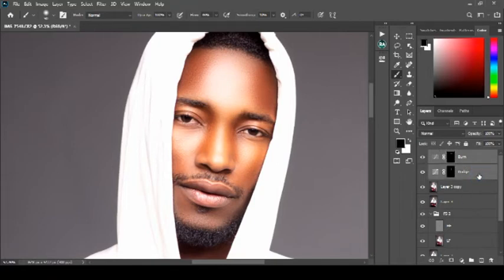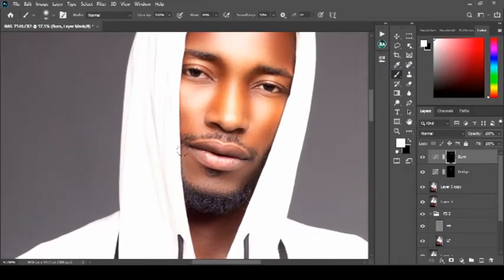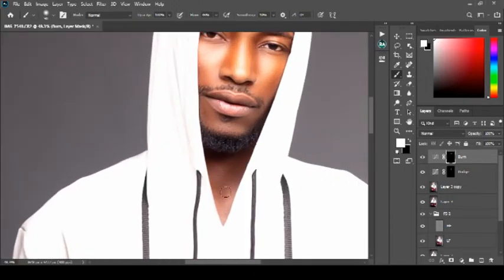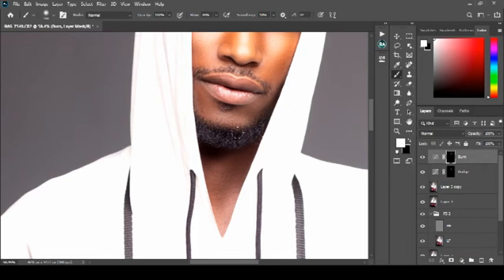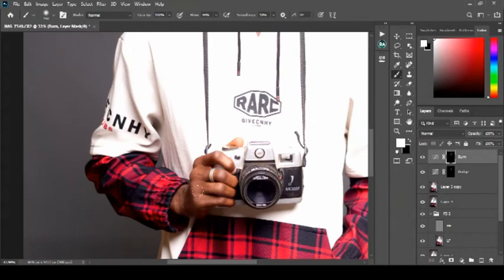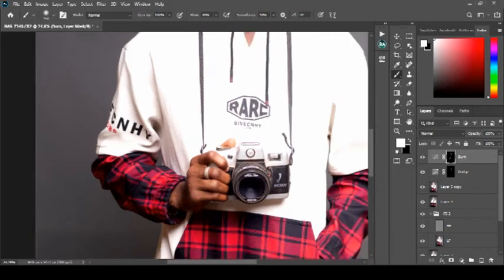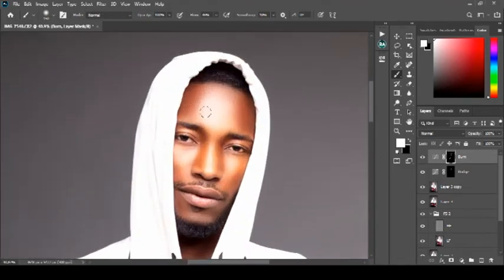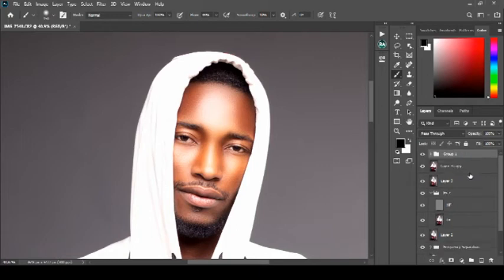Sorry, I didn't yet finish with my dodge and burn, so I'll just put some highlights here that look crazy, and then highlights here. That looks good. So I'll just group everything together. Then I'll name it, or you can leave it. So for here I'll name it dodge and burn for short, DNB.